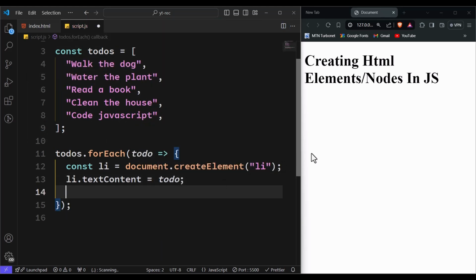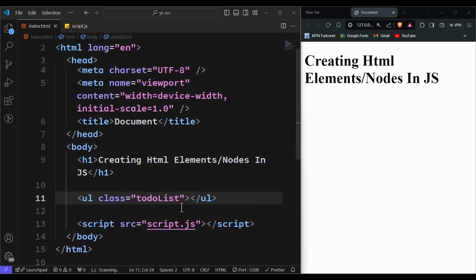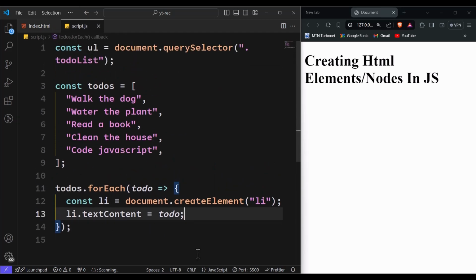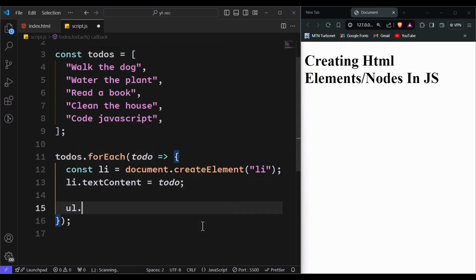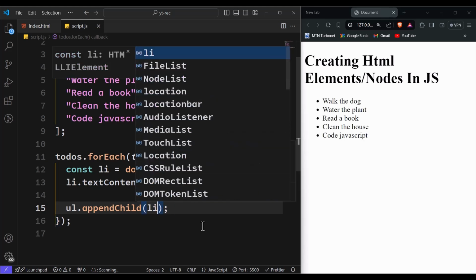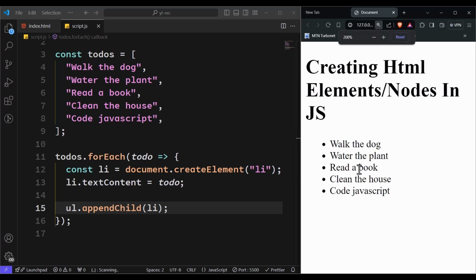So as of now, we are not seeing anything. So I'll go ahead and then append the li to this ul here. So we already selected our ul here. So I'll just say ul.appendChild and then put my li here and save. So by so doing, you can see that the to-dos are appearing here. So these are the li's that are appearing here.